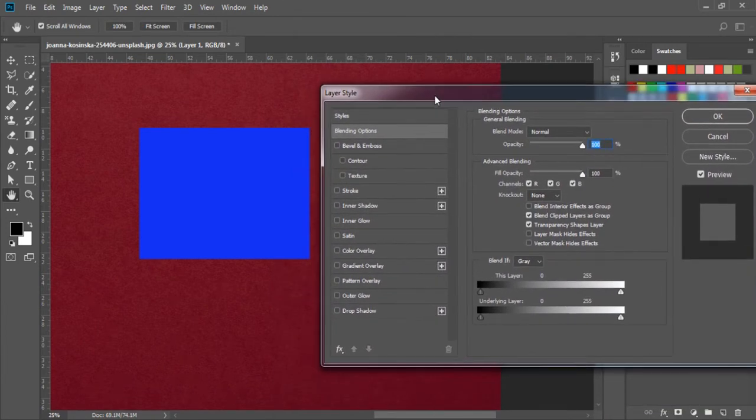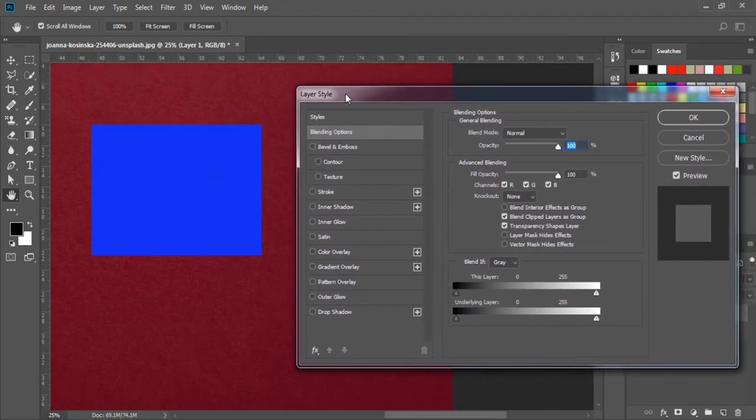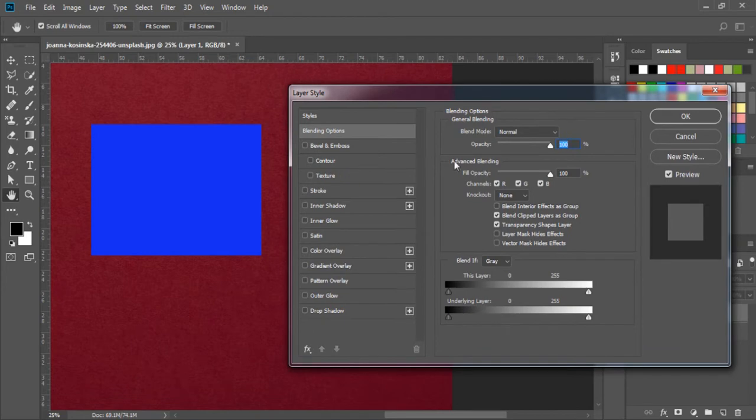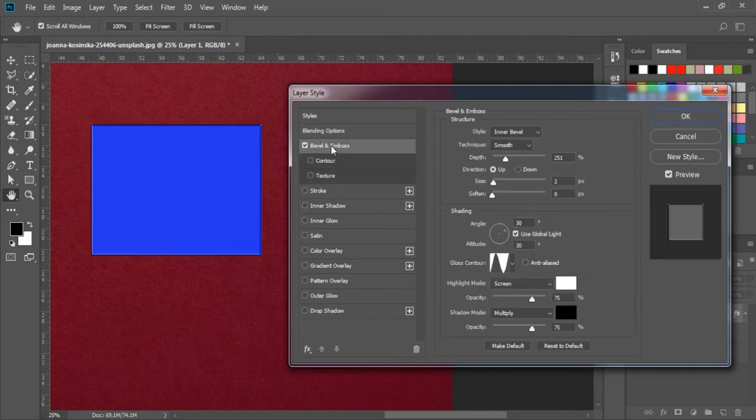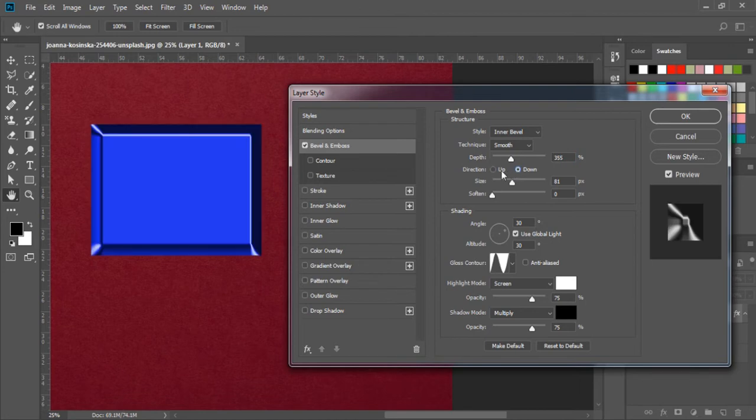We can see many options here. Almost all the options will have the same tools, so we don't need to repeat it all. We'll just review it quickly. Okay, now check the bevel and emboss option on. And here we can adjust the size, depth, something like this. And we can change the direction from here. And we can apply the style from here.